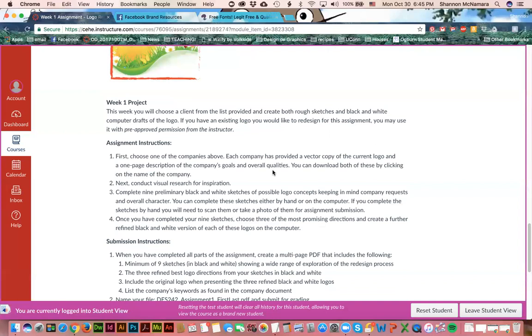Next, conduct visual research for inspiration. And number 3, complete 9 preliminary black and white sketches of possible logo concepts, keeping in mind company requests and overall character. You can complete these sketches either by hand or on the computer. If you complete the sketches by hand, you will need to scan them or take a photo of them for assignment submission. Once you have completed your 9 sketches, choose 3 of the most promising directions and create a further refined black and white version of that logo on the computer.